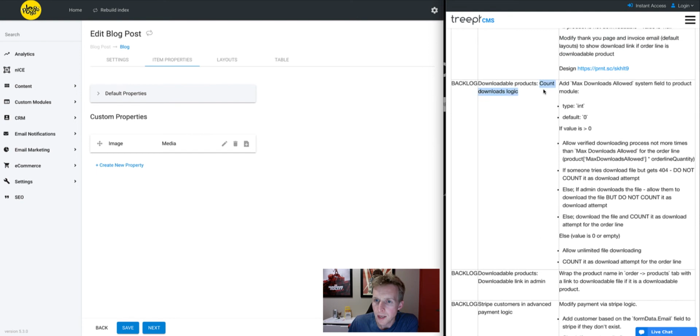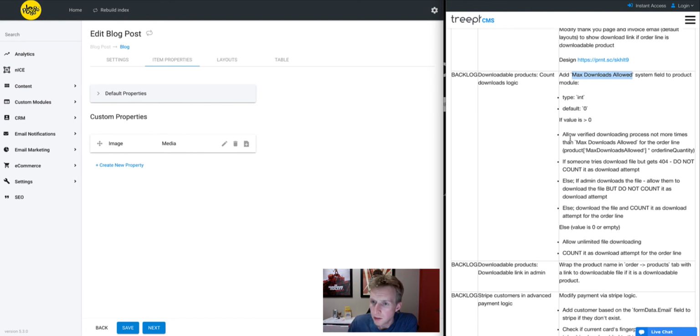And then counting downloads logic. So we now have a max downloads allowed for that downloadable item. Like I mentioned before, we're tracking it via the order line item. So if you set a maximum of 10, it's going to track 10 downloads for that particular order. It goes into the details of the logic that it uses to allow that.